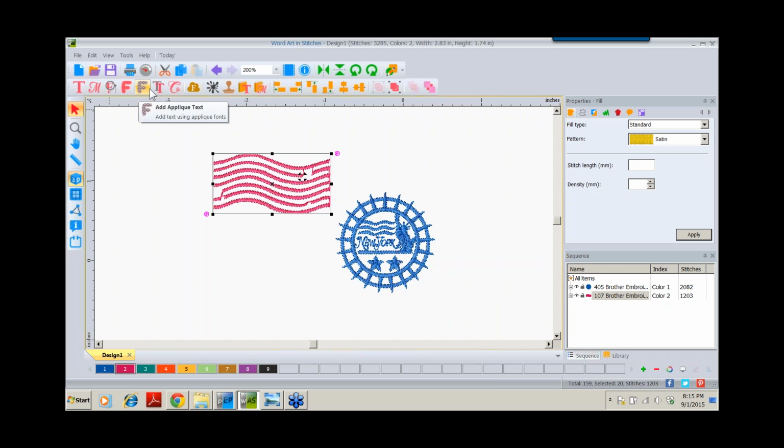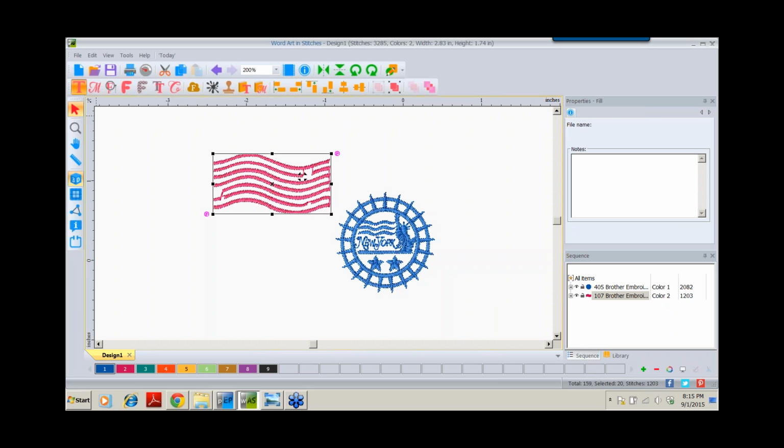Applique, we have 10 of those. And true type, you'll have as many of those under true type as are on your own computer. And then we have a calligraphy group that is just beautiful. We have 13 of those fonts to choose from. So lots and lots of choices here. We're going to go back though and choose the text.